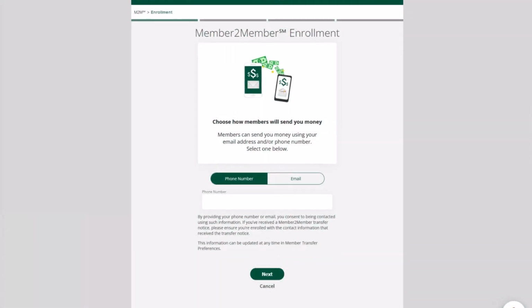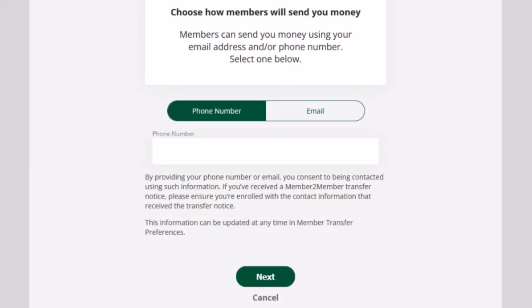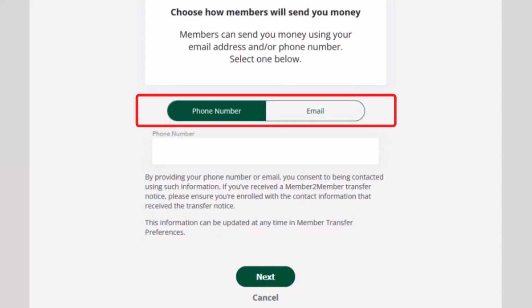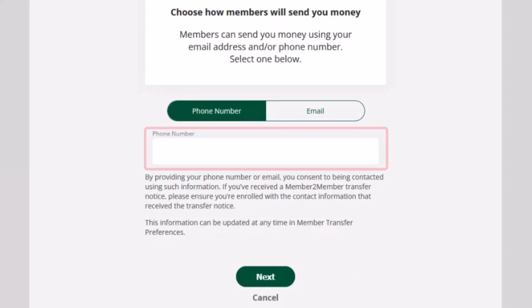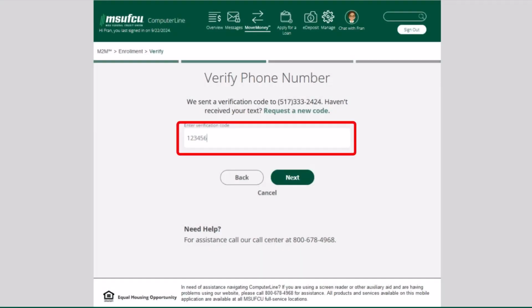If this is your first time using member-to-member, you will need to enroll your phone number or email address. Enroll the phone number or email that received the member-to-member transfer. Enter your information in the space provided and tap the Next button. Complete a two-factor verification sent to the contact option from the previous step. Enter the code in the space provided and tap the Next button.